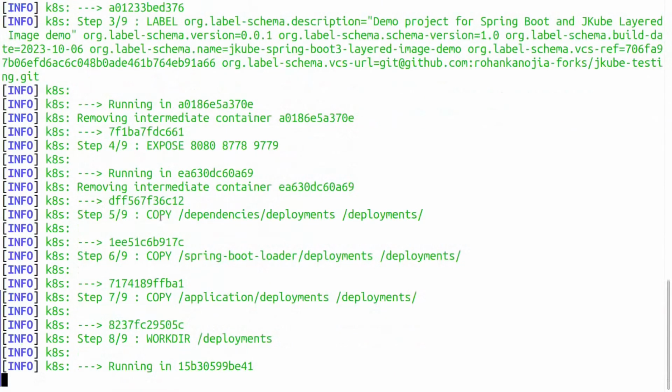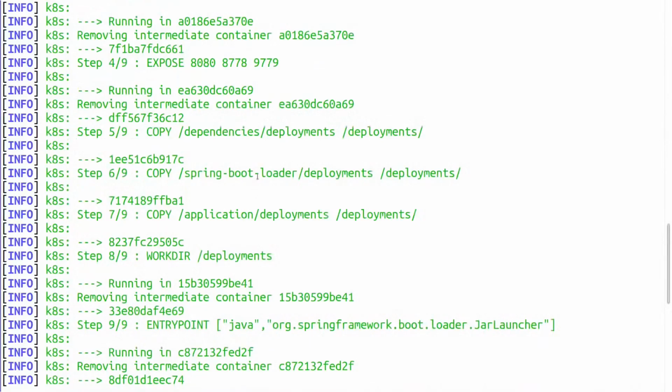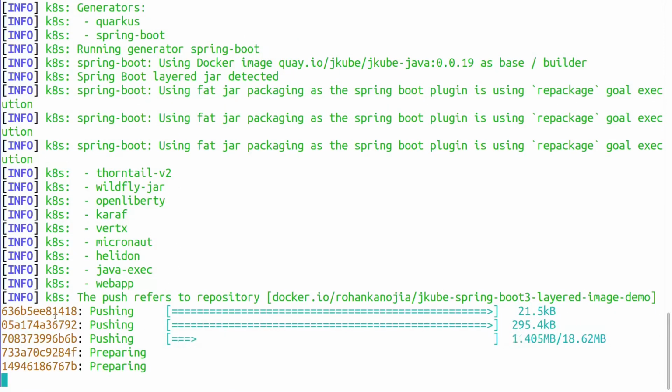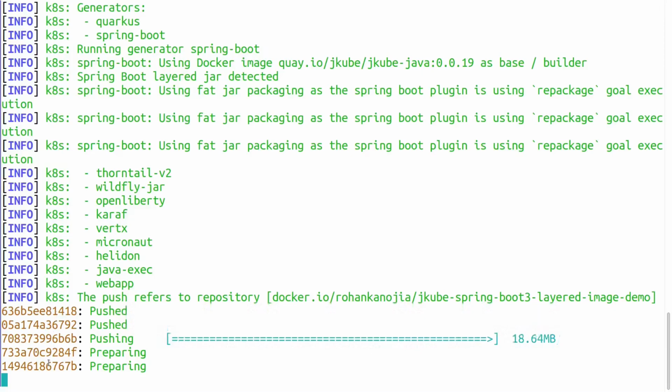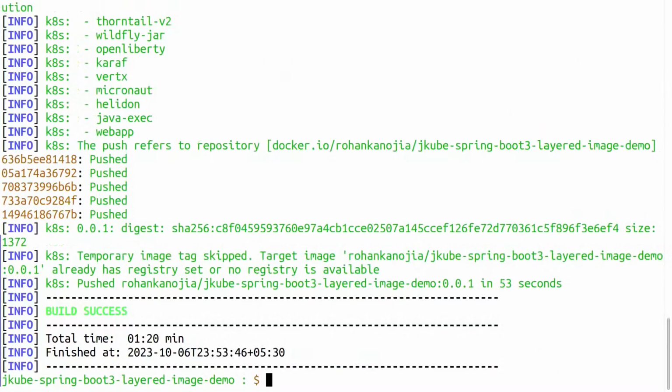So as you can see, there are separate copy statements for different components like application, Spring Boot loader, dependencies, etc. And now it's pushing the image. So as you can see, there are multiple layers to push now because we are relying on the Spring Boot layer jar to have different layers for different components. Okay, so it's pushing. Alright, so our image got built and pushed to the container registry successfully.